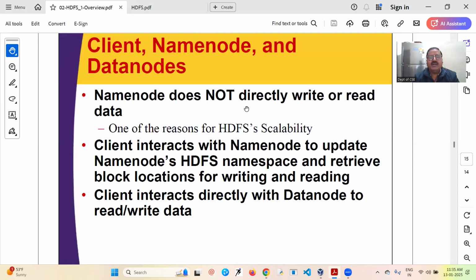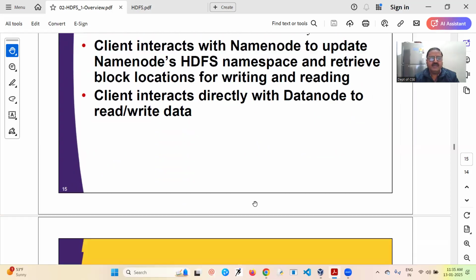Then the name node does not directly write or read data. It is simply storing metadata. The client interacts with the name node to update the name node's HDFS namespace and retrieve block locations for writing and reading. So whenever some file needs to be stored into the cluster, the name node is consulted, and the name node gives you the block locations where the blocks should be written in the cluster, right? And the actual writing of the data, the storage of data, is done by the data node, right?